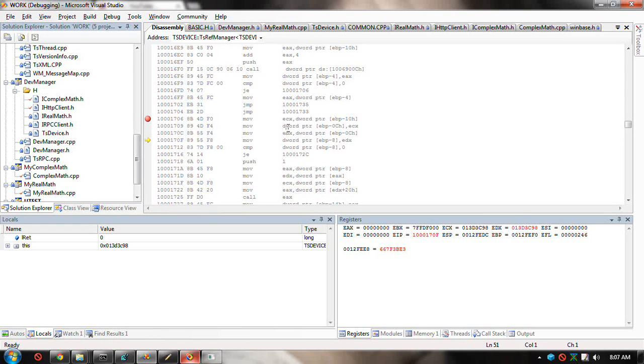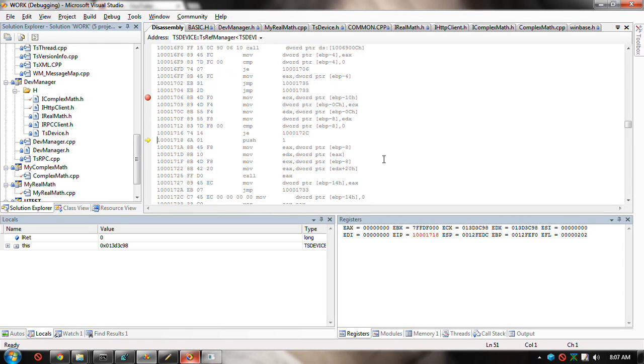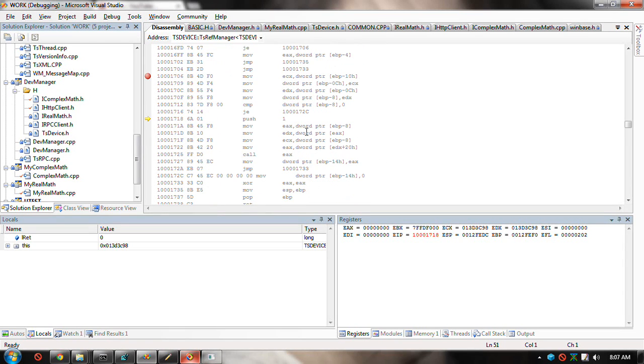Put that into a local variable. Compare it with 0. Checking for a call to pure virtual. It doesn't have a function. Have you ever seen that error come up? Pure virtual function call. Anyway, compare. It's not 0. Push 1. Oh.